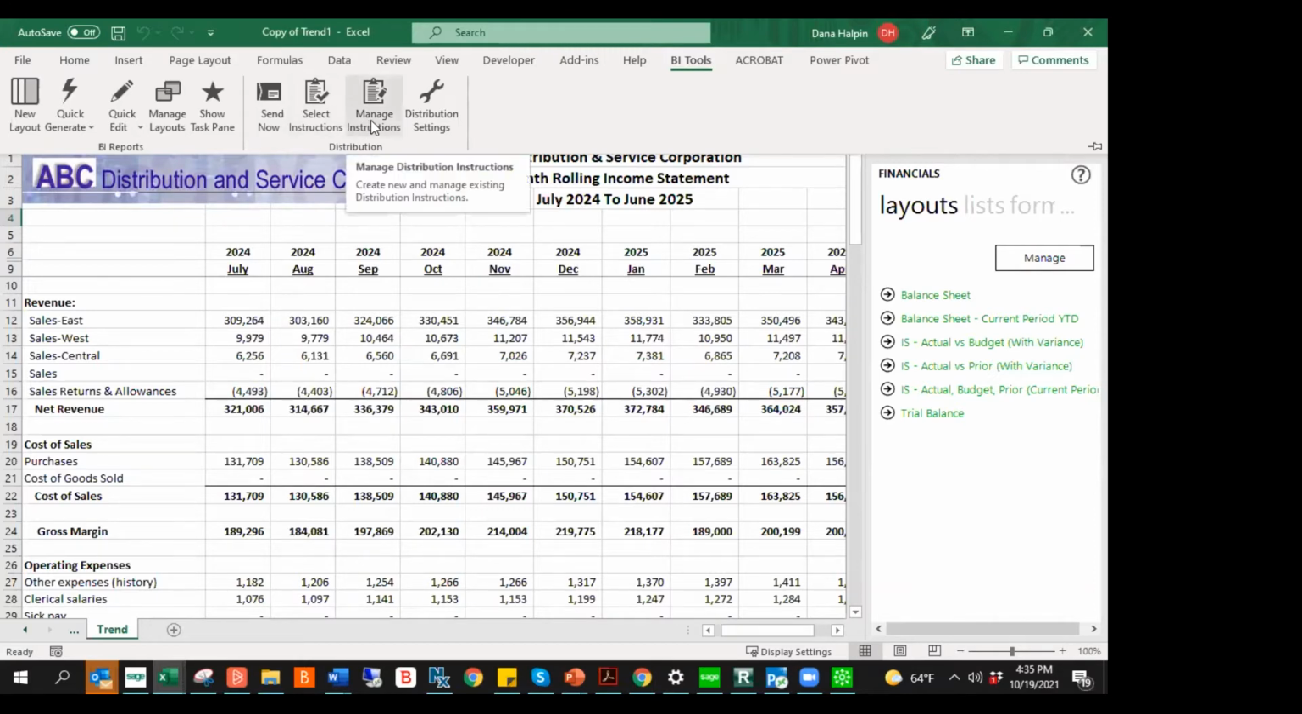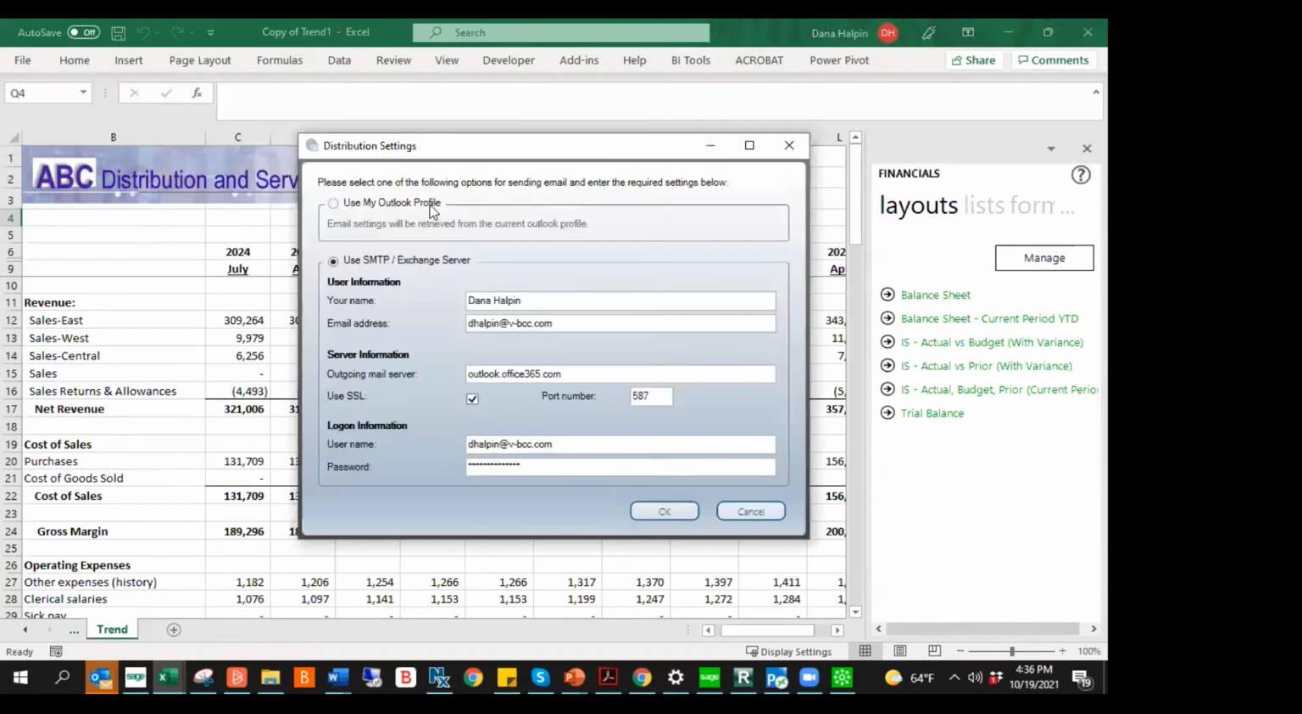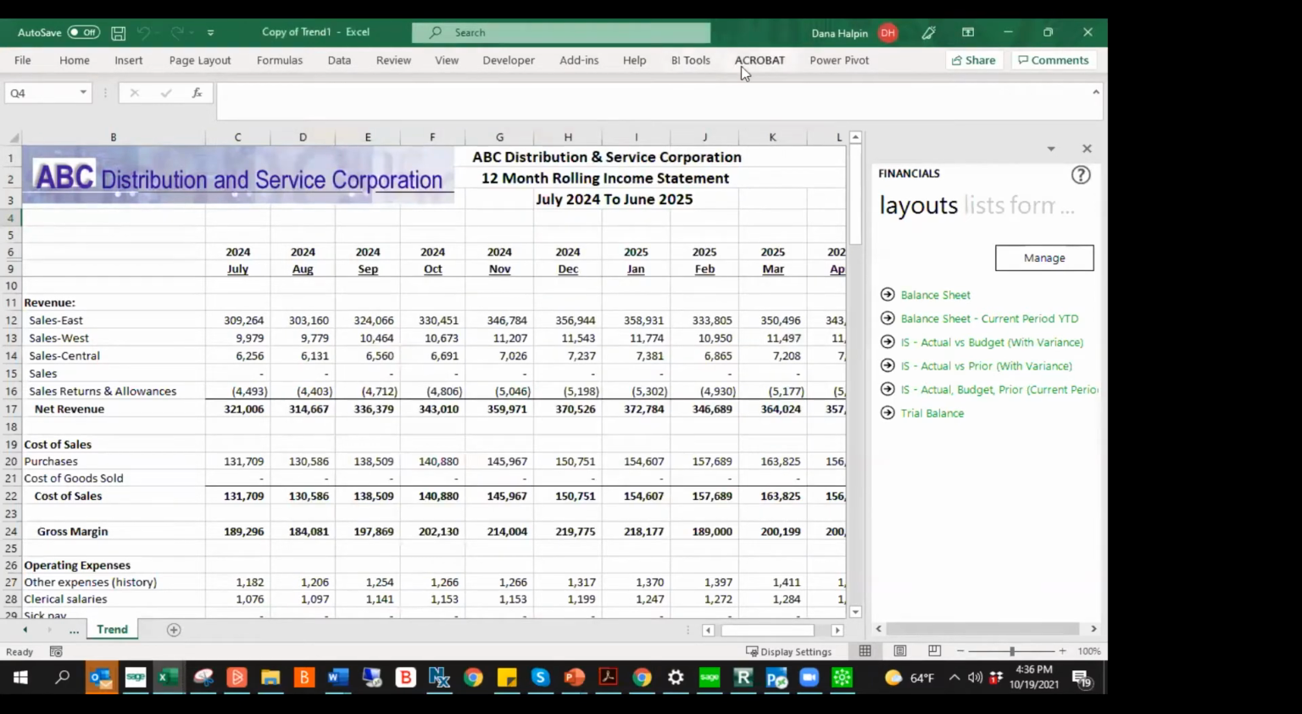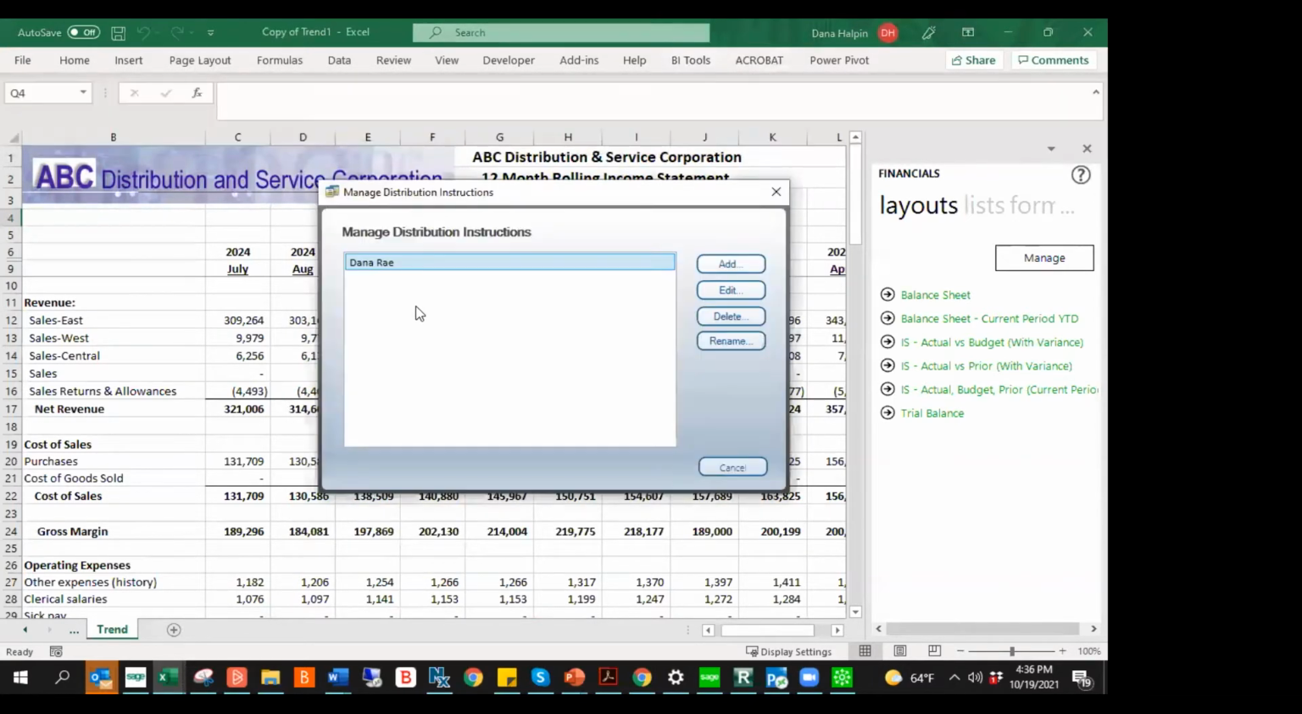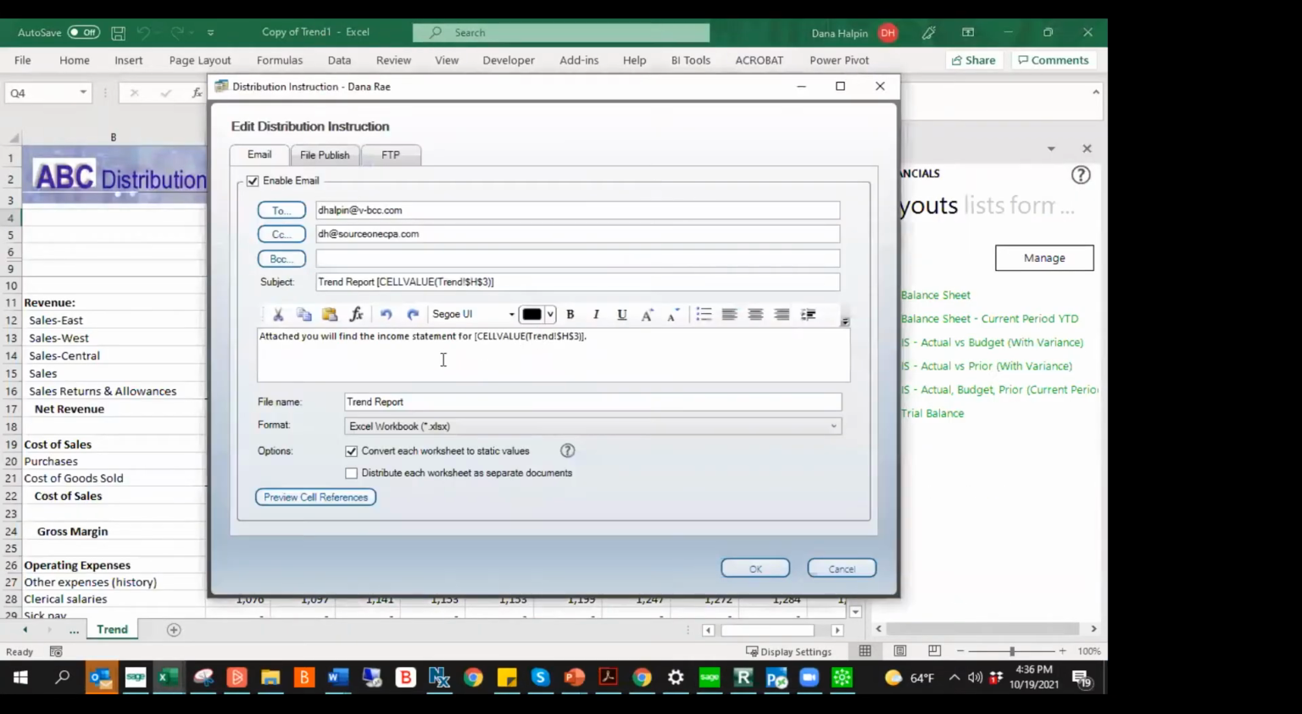So we're going to go into, first of all, distribution settings. You can set up your email profile in here. I'm using Exchange. Then you come in and you manage your instructions. So I have one here. Just edit it. These are the three choices I have. So what am I doing? I am emailing myself, CCing myself at another email address, and I'm saying, hey, this is my trend report.